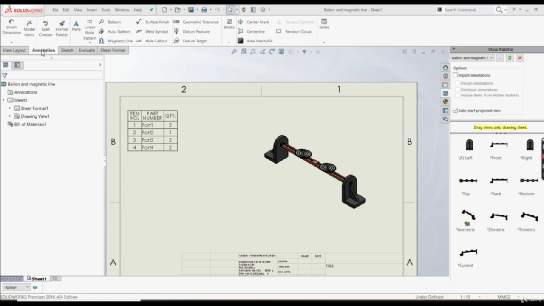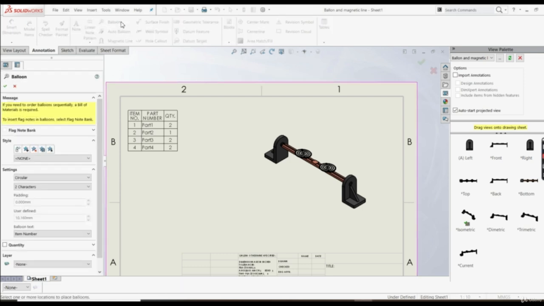So let's go to Annotation tab, and here we have balloon. So let's click here, balloon. And now here we can just simply go here to this part. We can click here, we can drag this, and we can position this wherever we want, like this. And this is part 1.